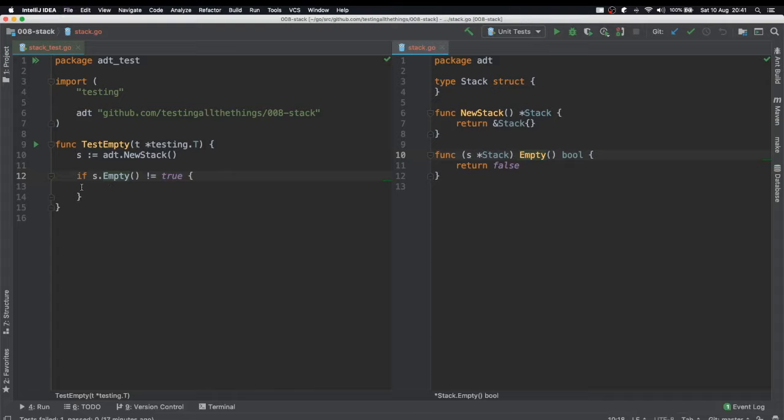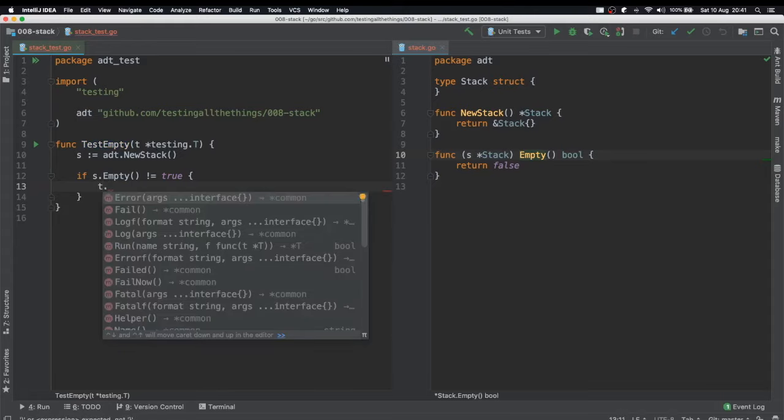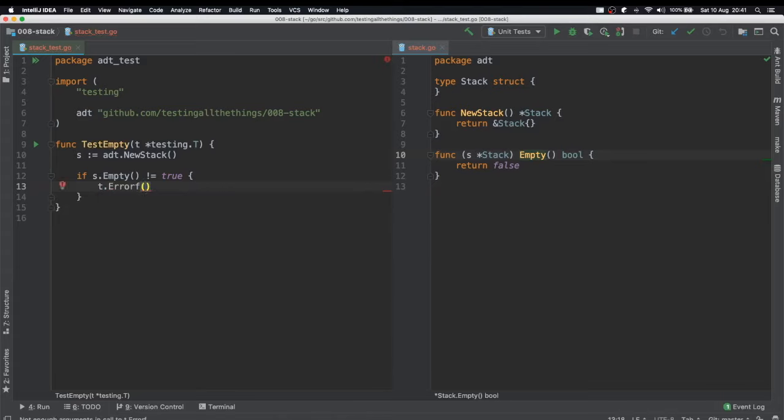Excellent. Okay, so if empty does not equal true, then we need to fail our test. And the way we do this is to simply do t.Error, and we'll use Errorf so we can write something out. Actually, probably just going to use t.Error in this one. So stack was not empty. There we go. Okay, and there's our first test written, so now we can actually run the test.